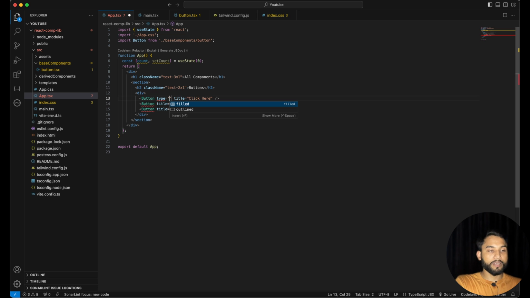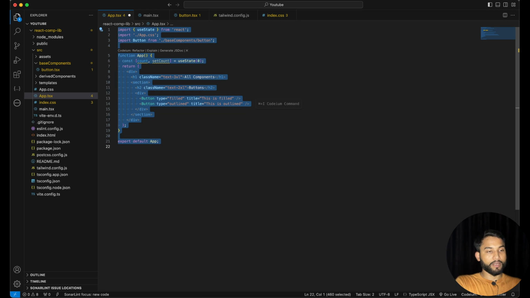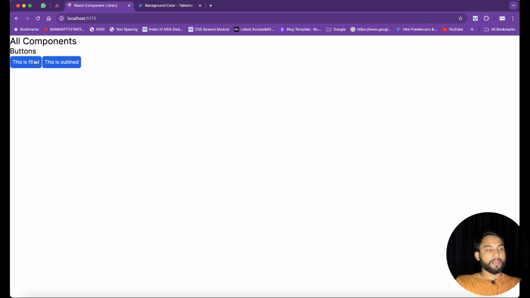So it is showing the suggestion, either it would be filled or it would be outlined. So I'll change the type for both. One would be filled, another would be outlined. I'll remove the third one. Let's see how it looks. So for now I'm just saying this is filled, and for this we'll say this is outlined. So here we can see it's saying this is filled, and the other one is saying this is outlined.